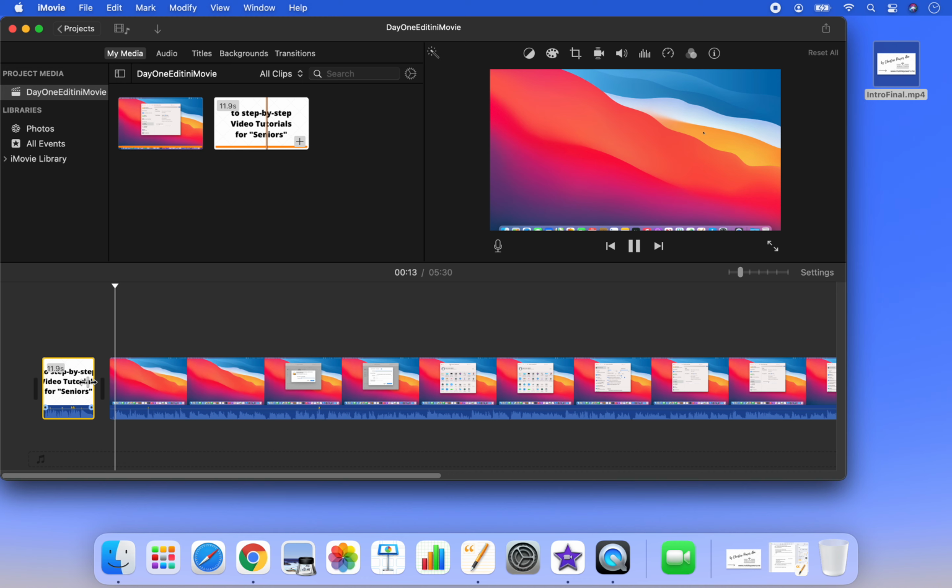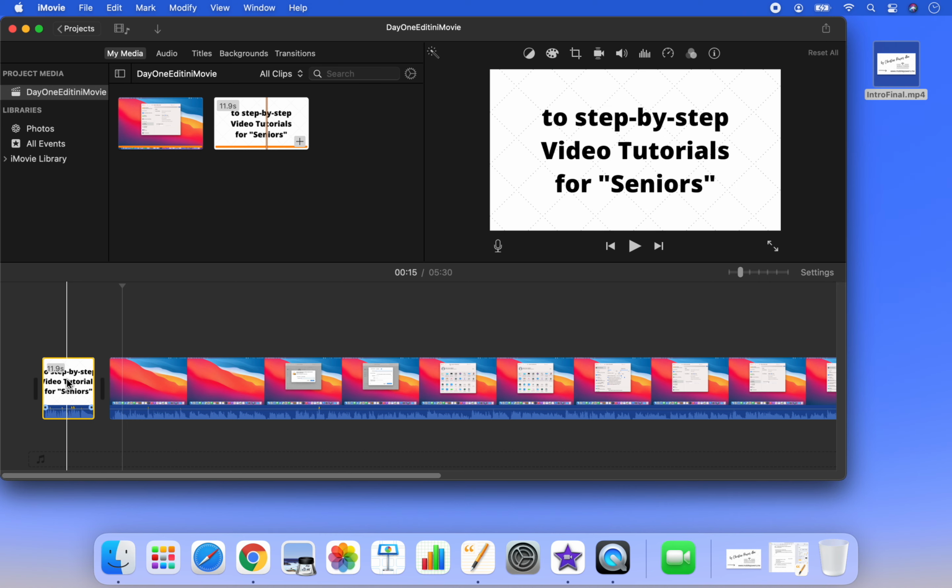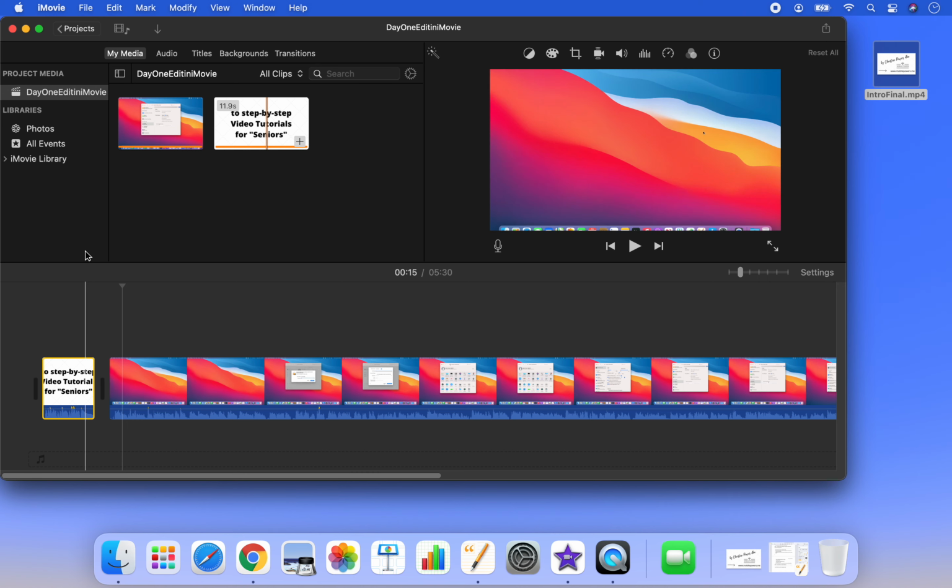And then it just kind of pops. Hitting the space bar again. So we might want to transition in here. So we're going to do that next. This is part of the editing.